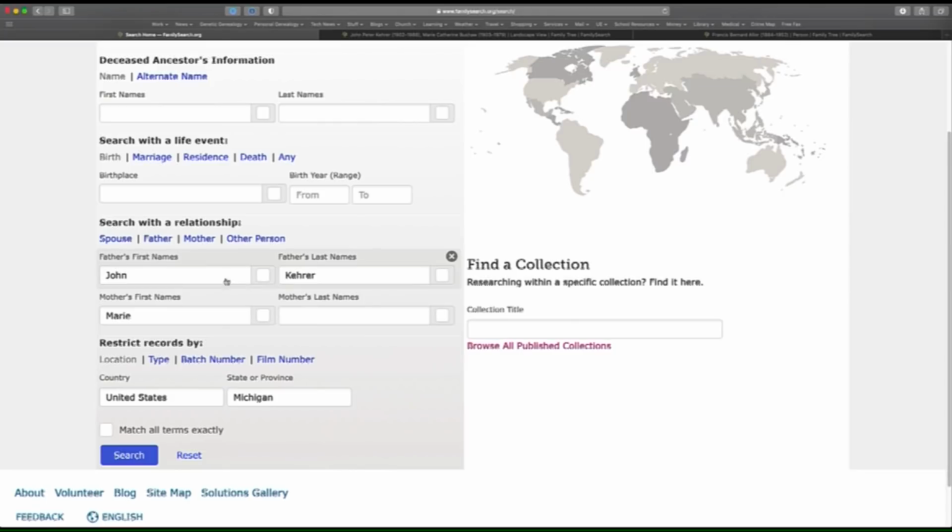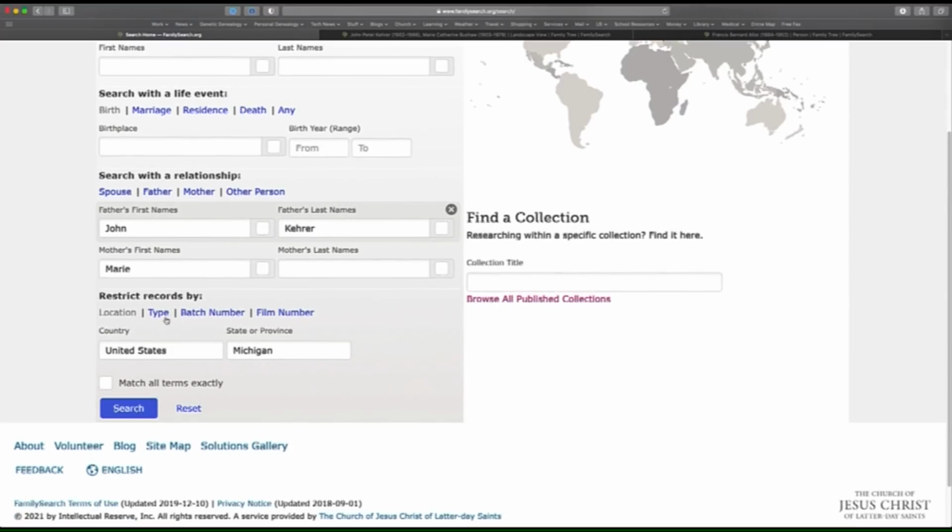But down below, I clicked on Father and Mother under Search with a Relationship, and I put in John Kerr and Marie. Notice that I also restricted it by location, like we showed a second ago, to Michigan, which is where I knew that family spent most of their lives.